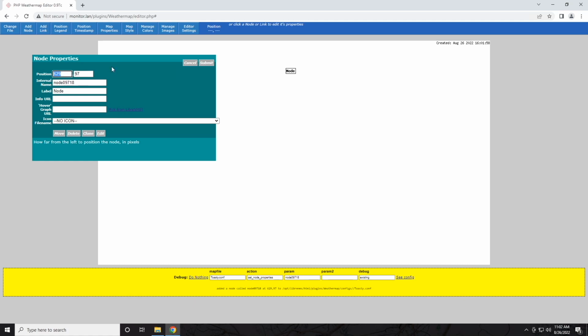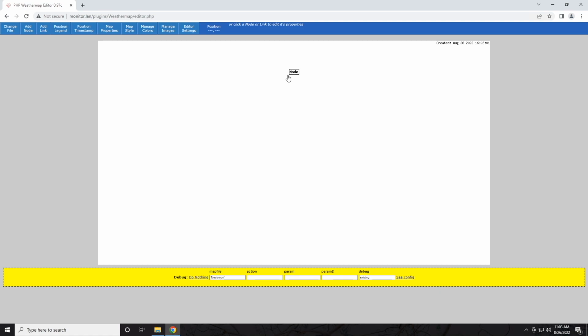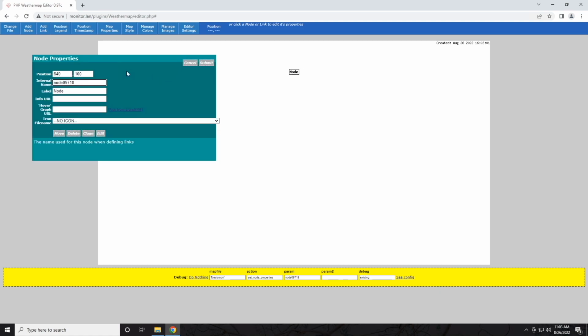What I like to do is just make these round numbers. So we're going to go actually 640 because that's exactly halfway in the middle. Remember, our resolution is 1280 by 720, so half of 1280 is 640. So that's dead center. And I'm just going to make that 100 just to have a nice even number. And if we go ahead and submit with just that change, our node just moved over a little bit. That was barely a change at all.